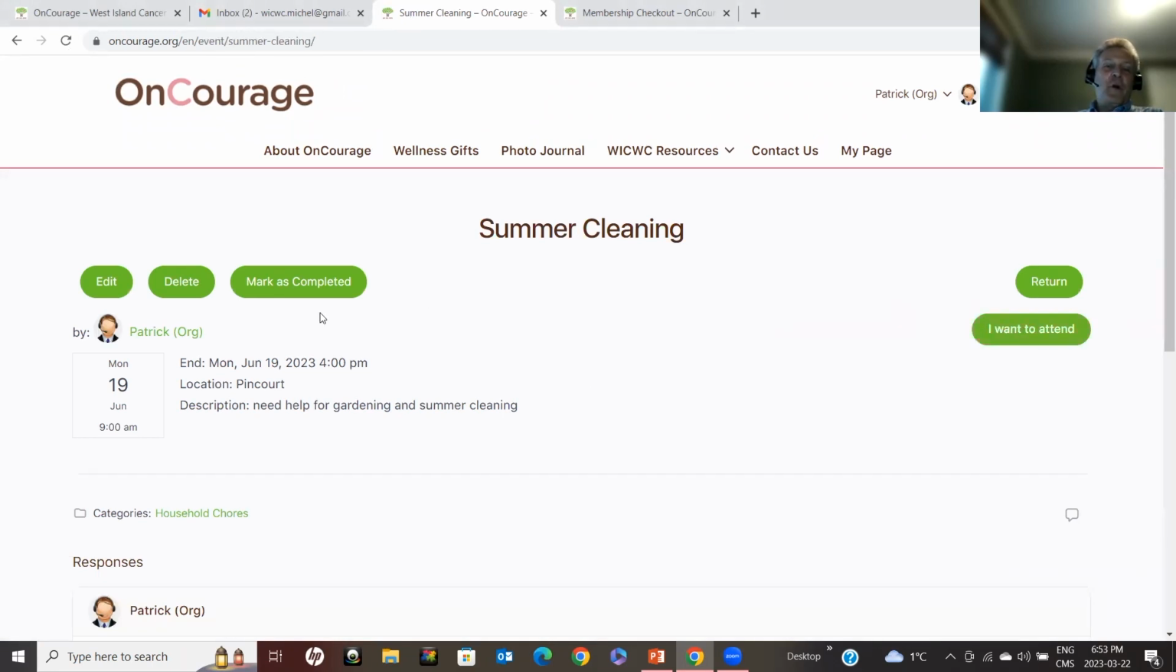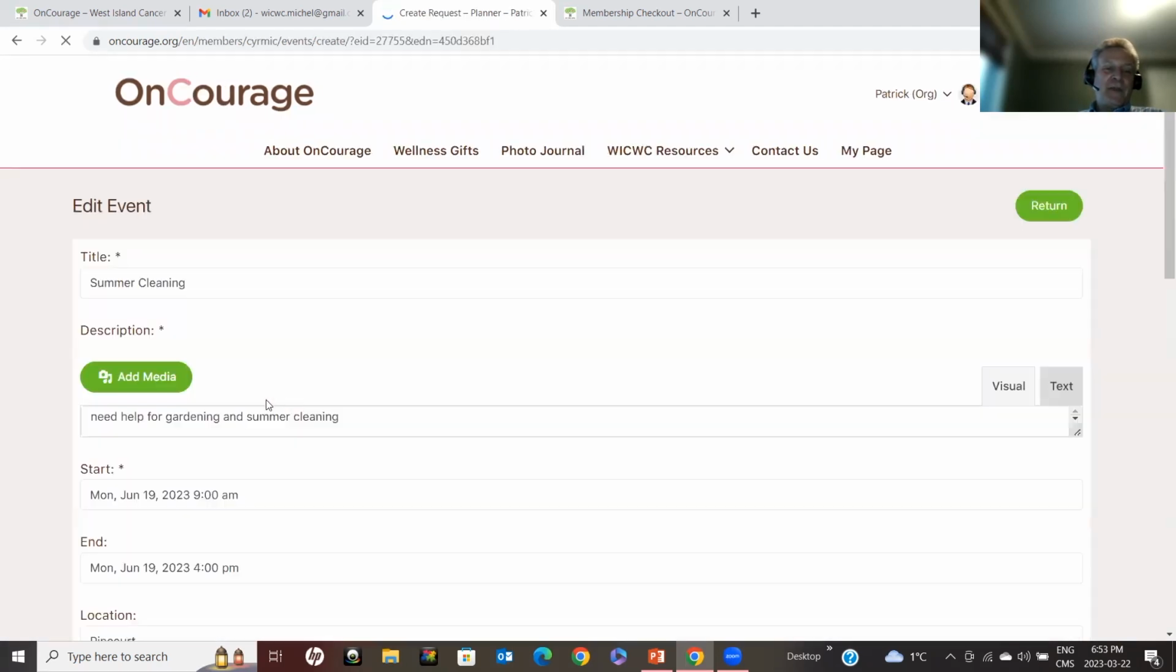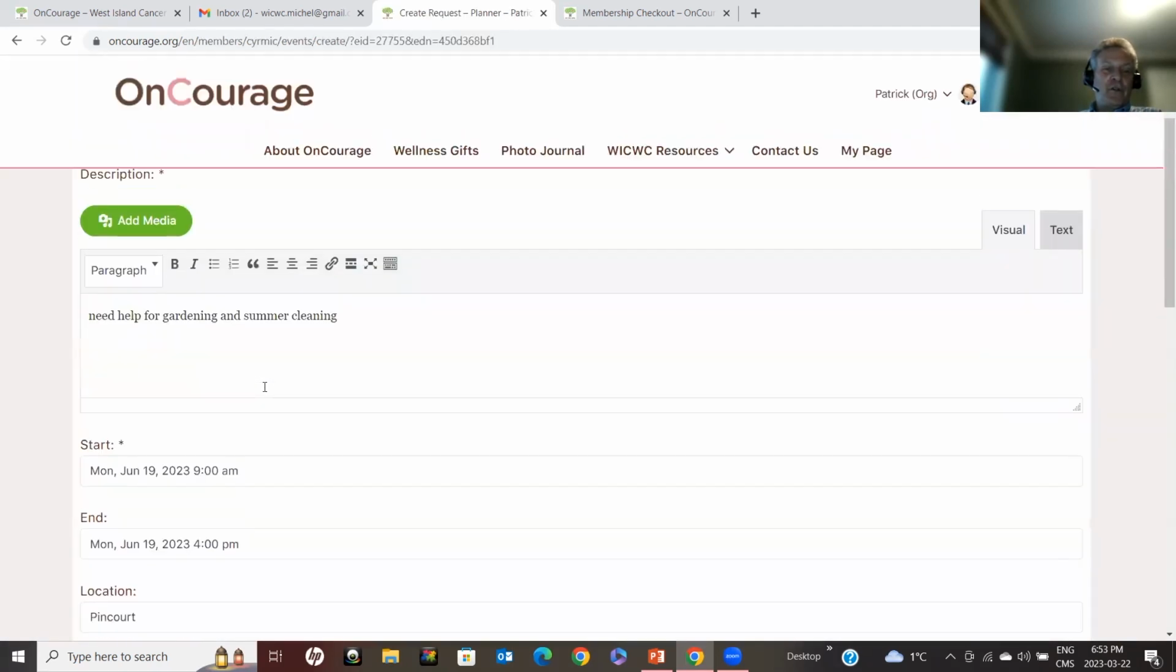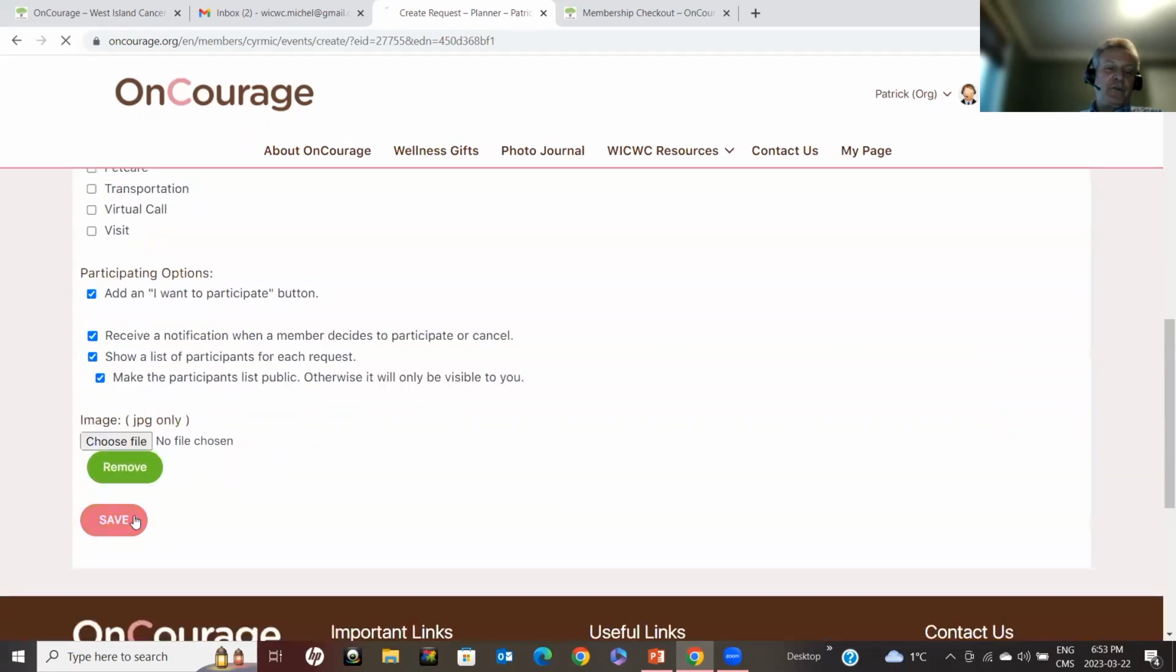As I mentioned before, if people volunteer and we think we have enough people, the organizer can go there and mark it as completed. He can edit the content. If it says, oh, I made a typo here, or oh my God, it's not 9 to 4, it's 9 to 3 because at 3 o'clock everybody needs to be gone or something. It will just reopen this and allow you to change whatever you want to change. And when you're satisfied with it, you just do save.